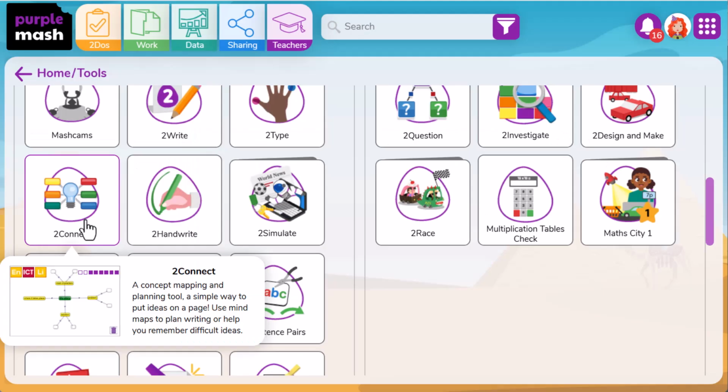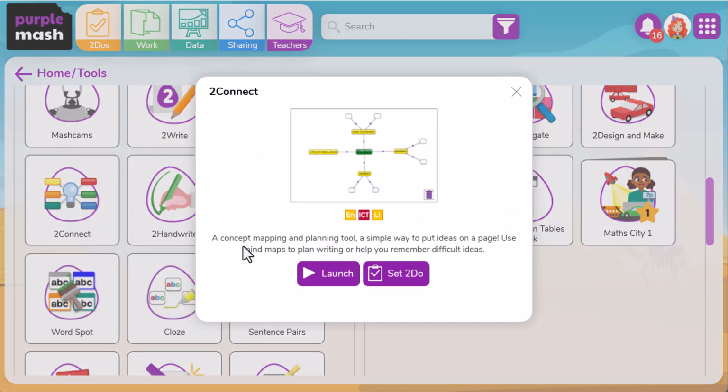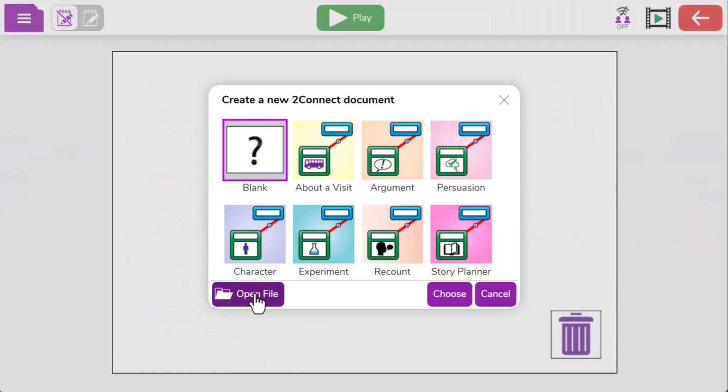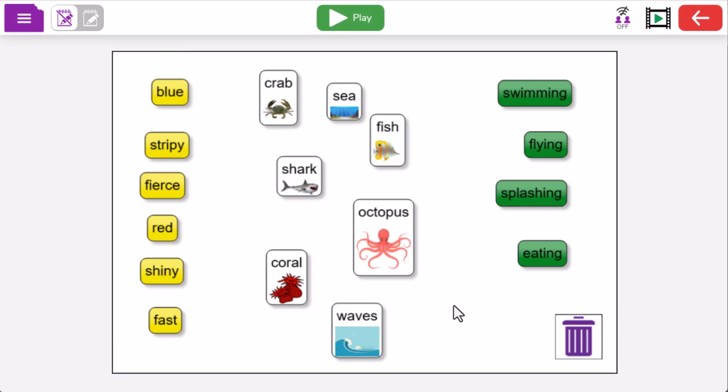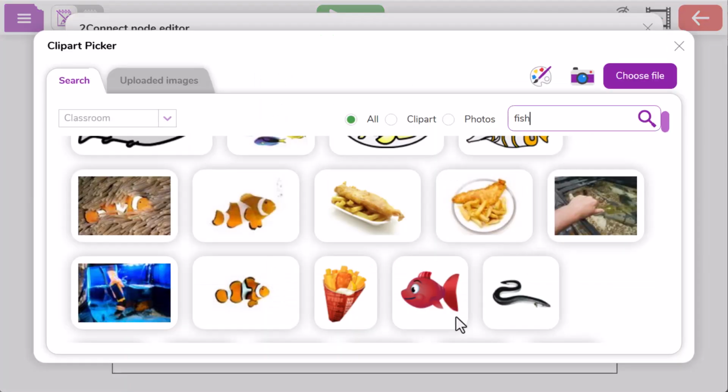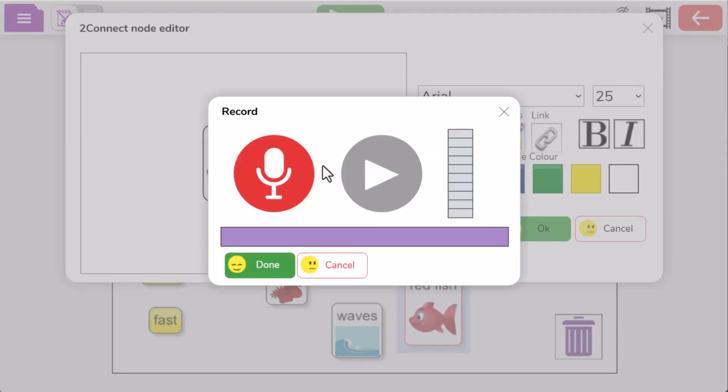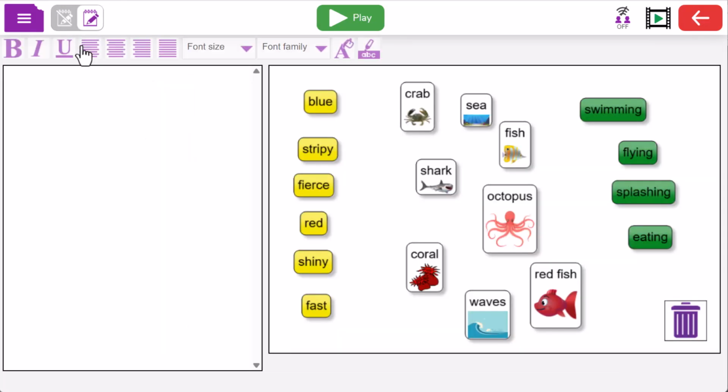I'm going to open up the concept mapping tool Connect and look at how we can use this tool to support writing for SEND pupils. Here is a sea-themed vocabulary I've created earlier by clicking on the page to add words, images and vocal recordings. If I now switch on the notes editing feature, these words and images can be clicked on to build up my written text using these as a vocabulary list.